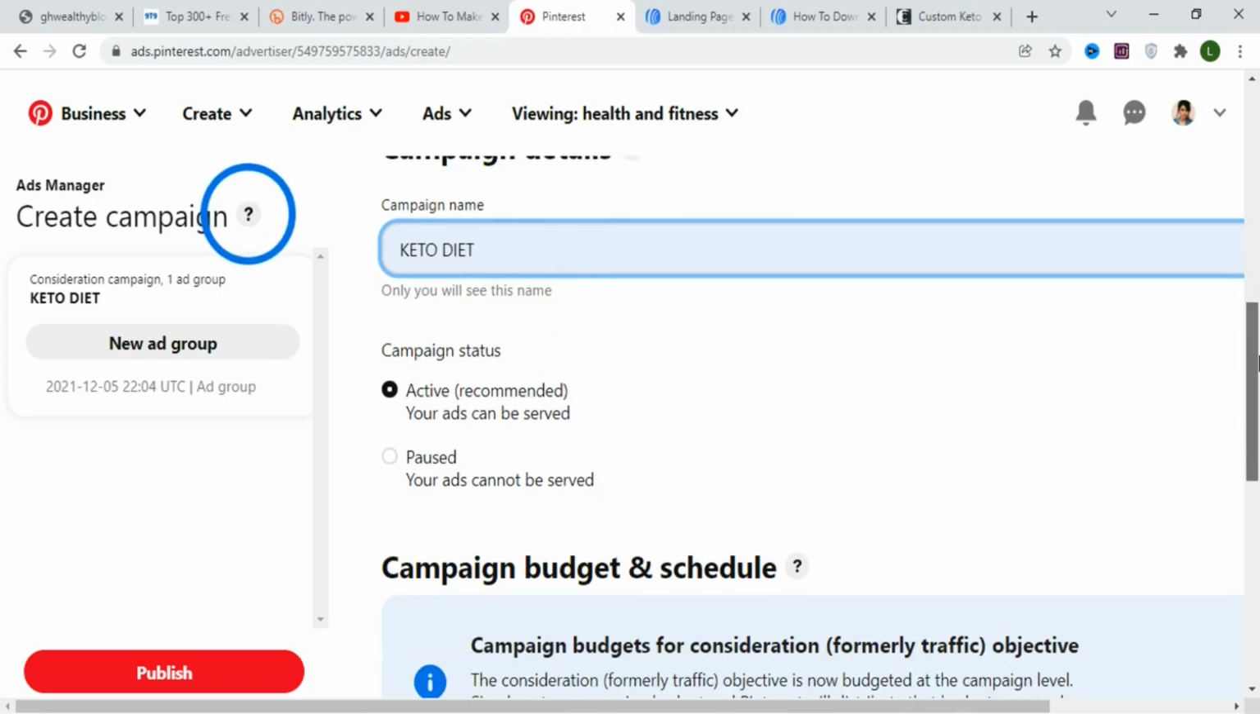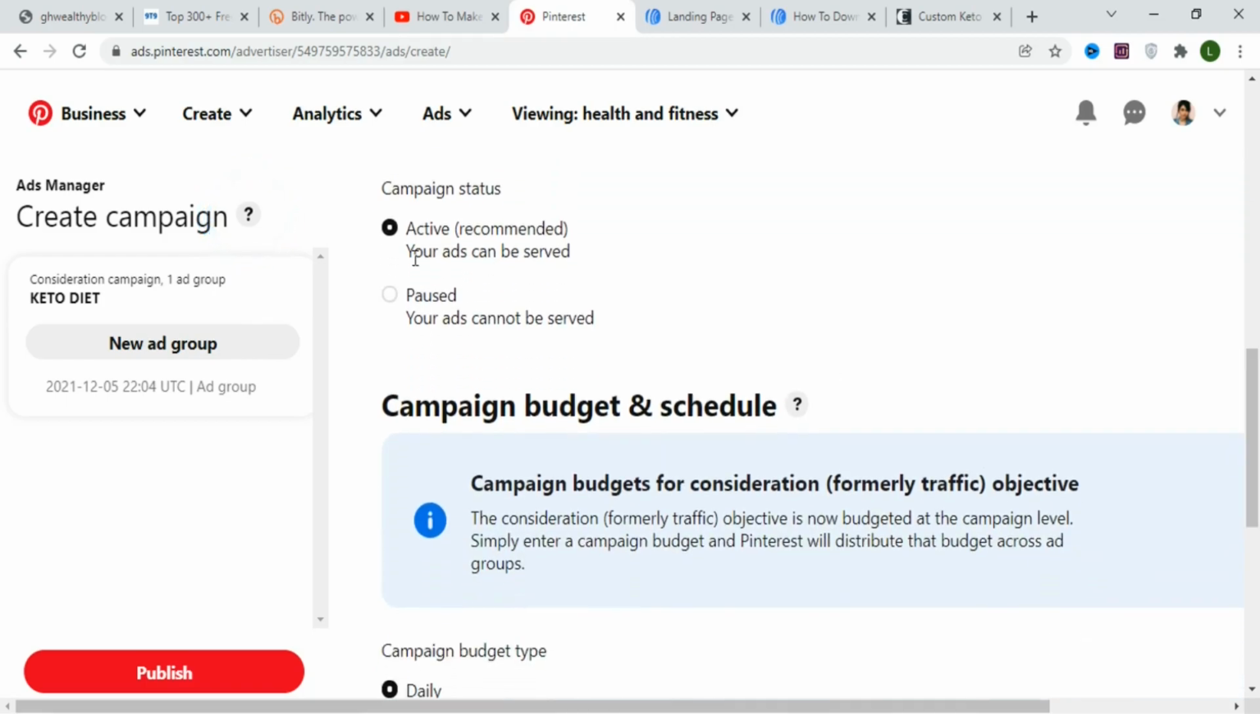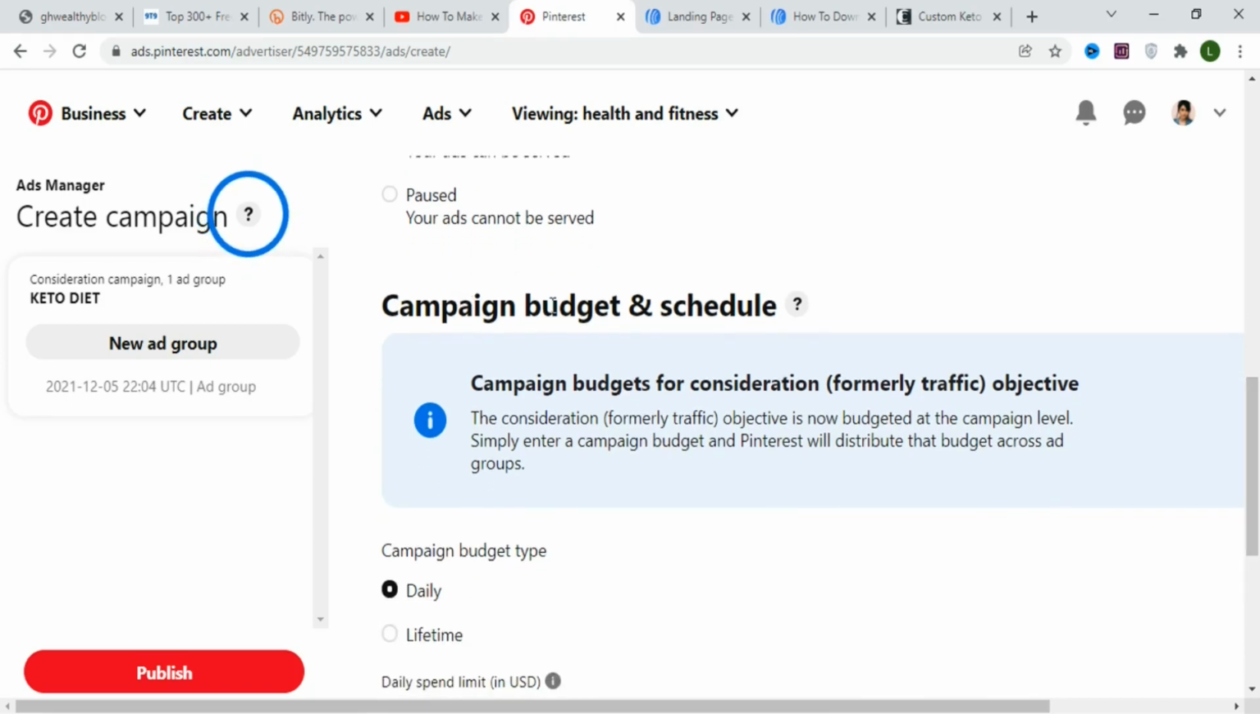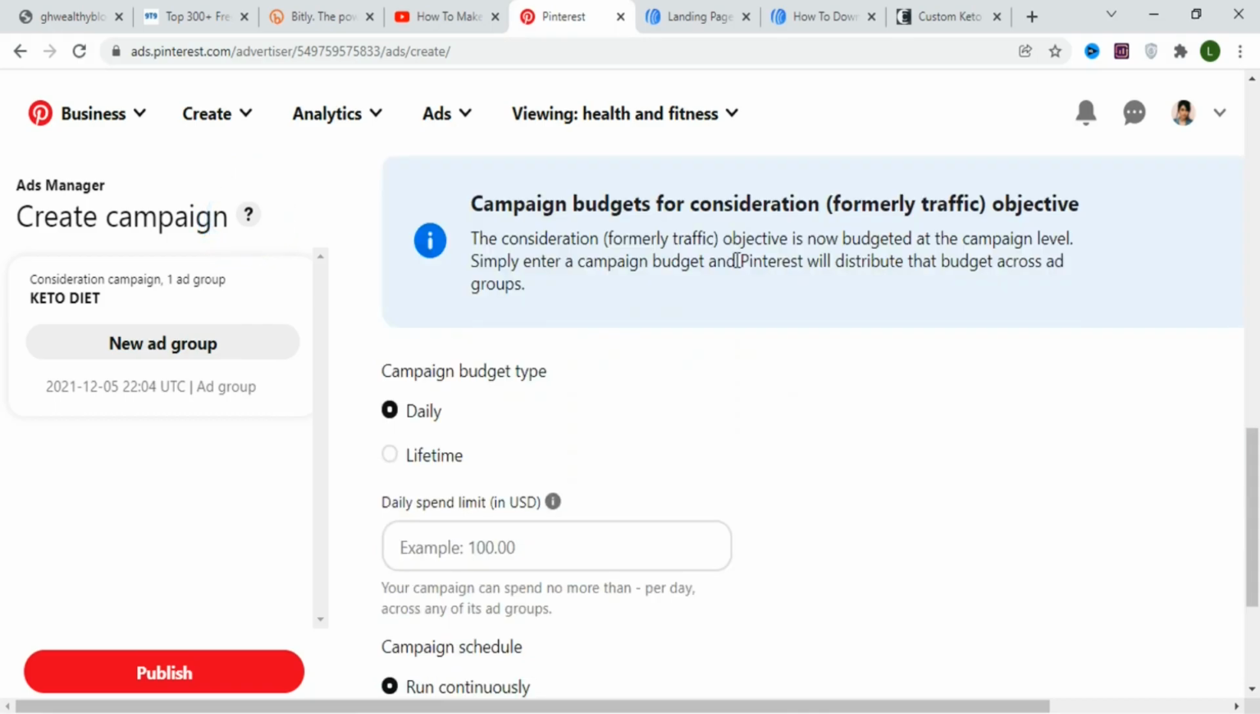The next thing is that we are going to come to campaign status. You are going to leave it at active. You don't want to pause it, so just leave it as it is. The next thing is the campaign budget and schedule. What you are going to do is come here and select the campaign budget type. Here we have a daily budget and a lifetime budget.